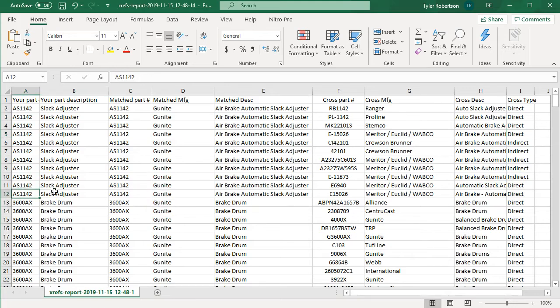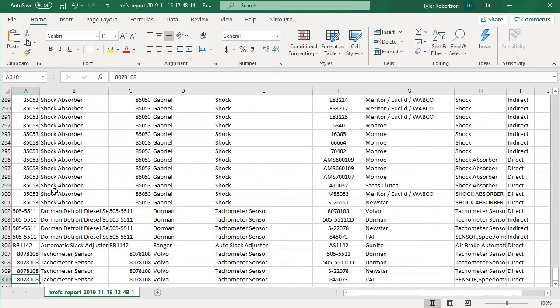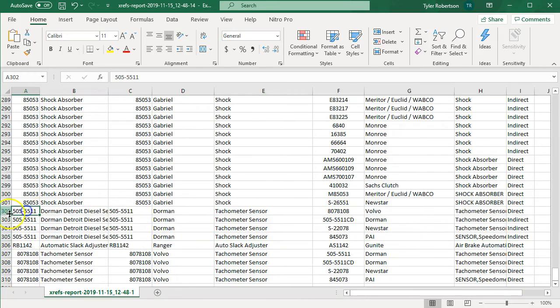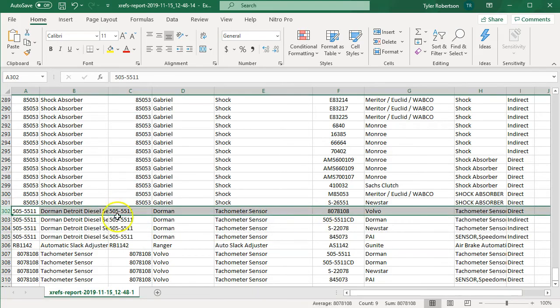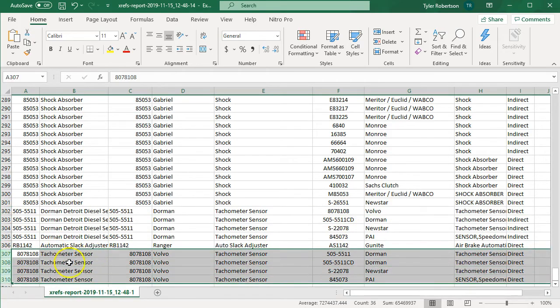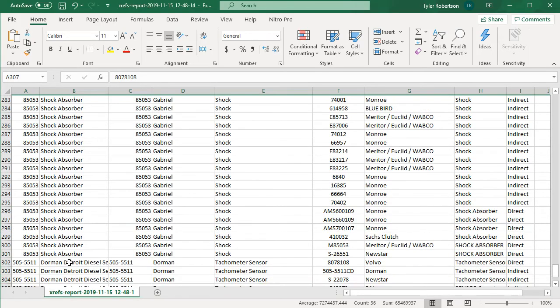So as you can see, that one file with only about 8 or 9 part numbers on it quickly turns into 310 because there's a lot of crosses out there in the world. Even for example, here's the Dorman sensor, which crosses to all these tachometer sensors. And we cross it the other way just to show you as well. So this first line here, you'll see that Dorman part number crosses to Volvo. And we also do it down here as well because we uploaded both part numbers, just to show you that for an example. All right. So that's the real quick and dirty.